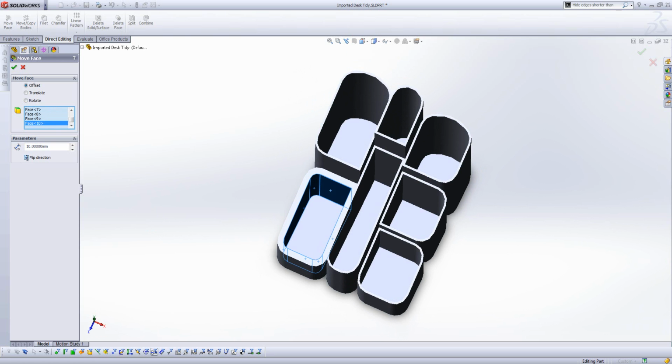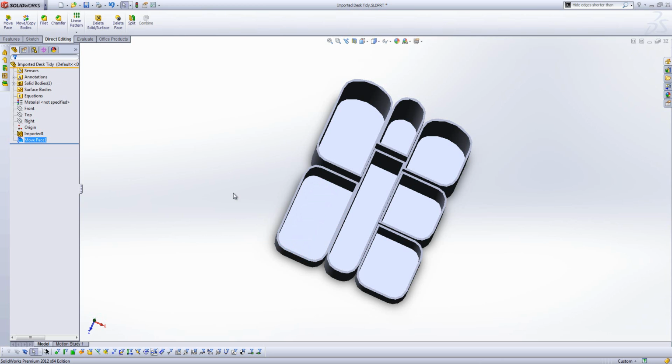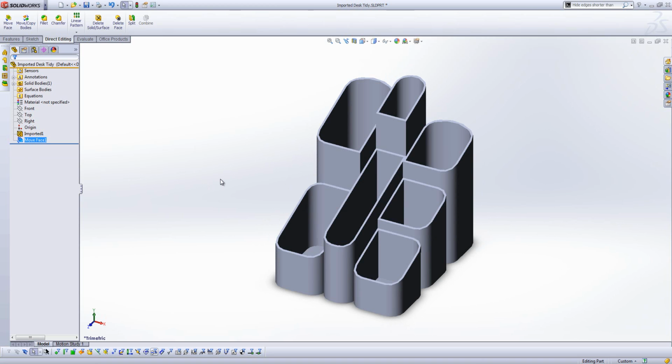We're going to choose to offset it not by 10 but by 3. We can see at the moment that's going inboard, which clearly would make it even thicker. So we're going to flip the direction, and then we're going to choose to move the face. And SolidWorks just shifts all of those faces out by the set 3 mil, and we end up with a thinner wall, which is a really nice way to get to where we want to go.